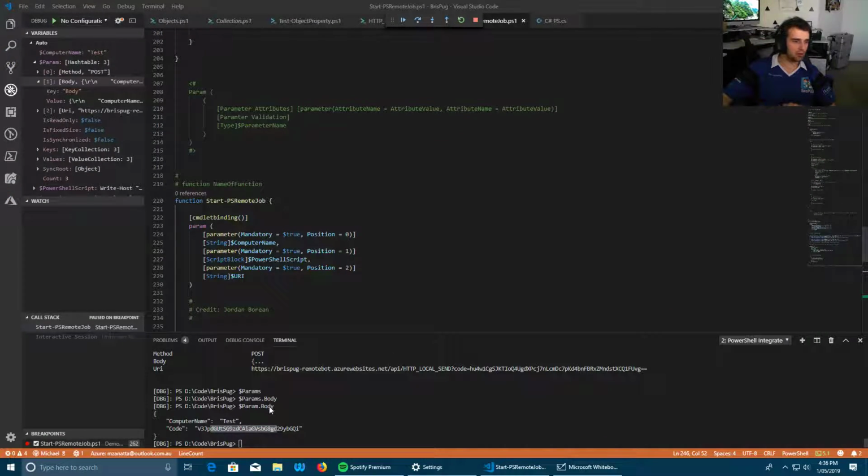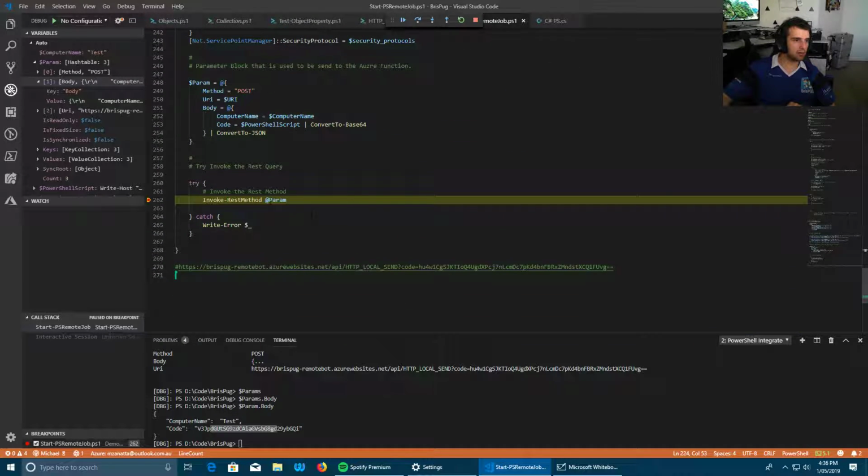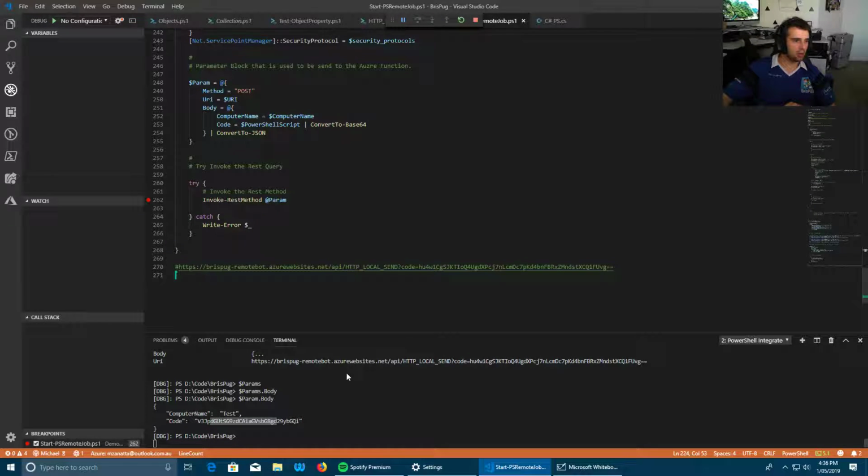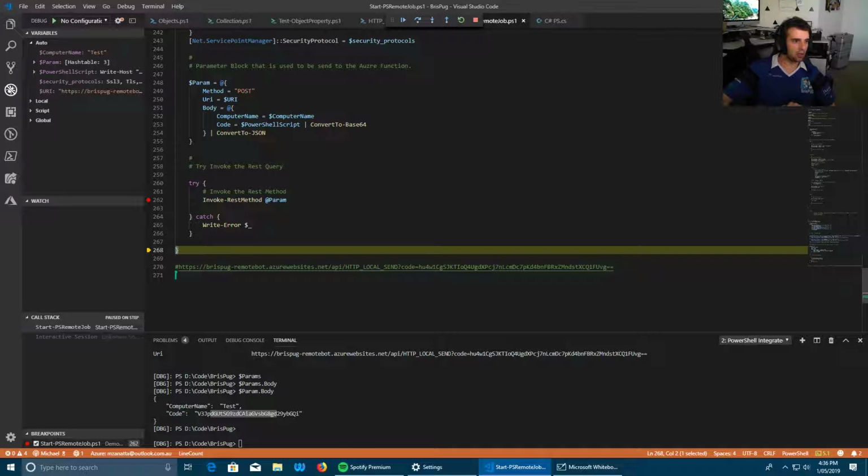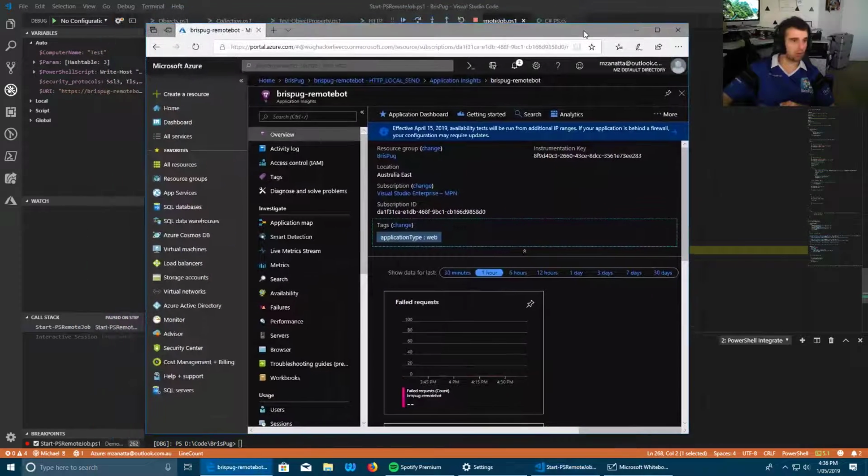What we can do now is step over. I've just run an Invoke-RestMethod, and that's pretty much going to finish it out. We actually didn't get any callback, but that's fine, because I want to see what's going on in the Application Insights side.